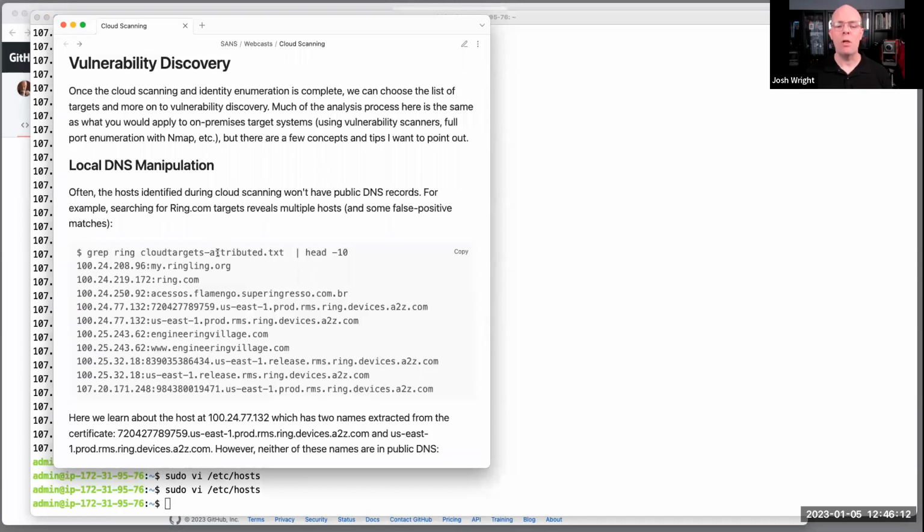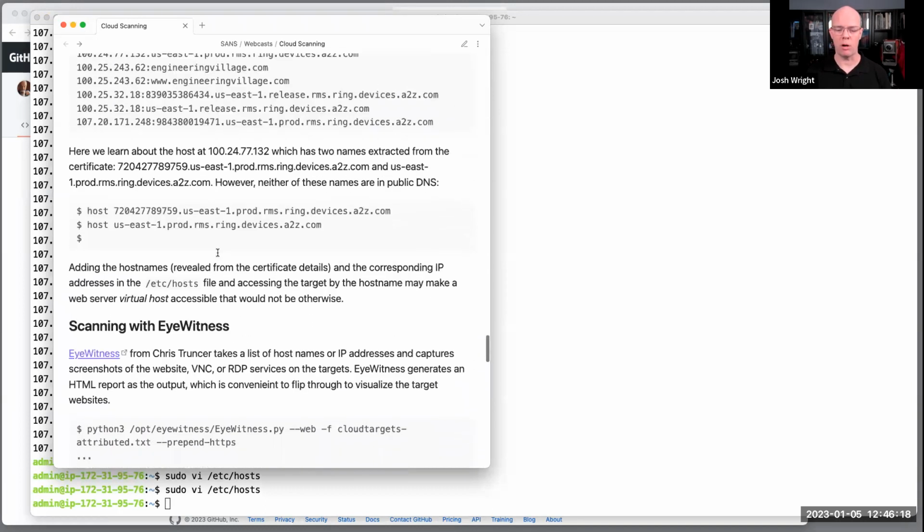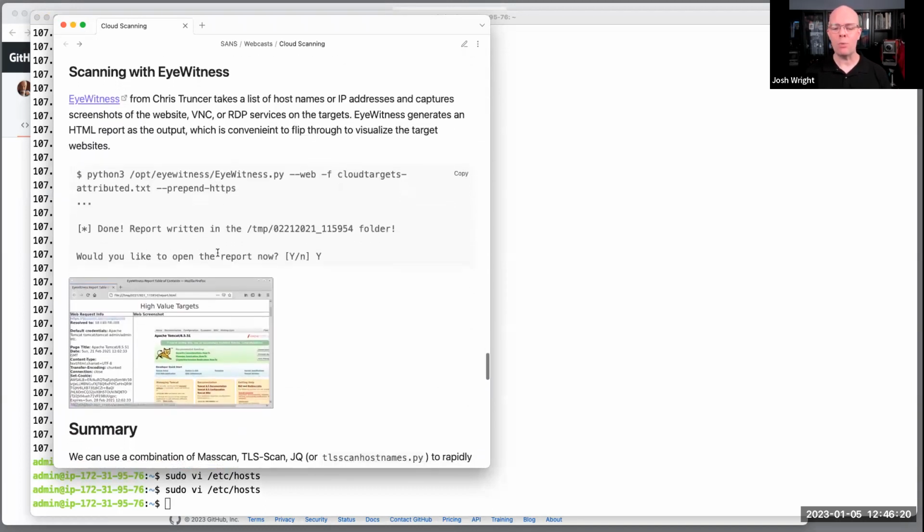Okay. Now, this was about vulnerability discovery, and certainly making your DNS map locally is an important part of that. But one tool I would recommend that goes even further is to scan with EyeWitness. If you have a list of hosts, then you can browse to them, start using conventional vulnerability assessment tools, Metasploit, even Nmap to scan those target systems. But Chris Truncer's EyeWitness tool is another great choice here.